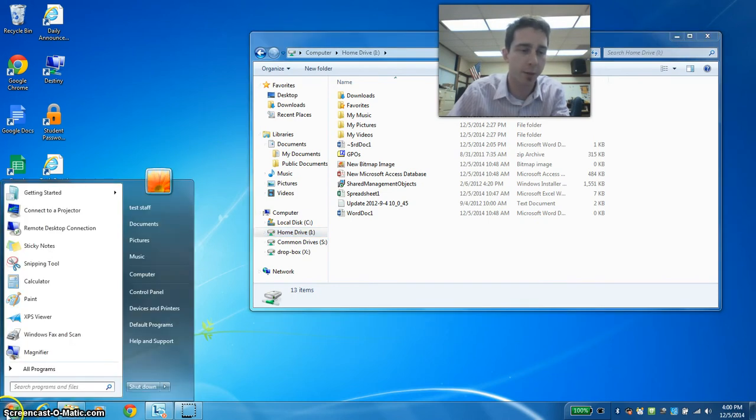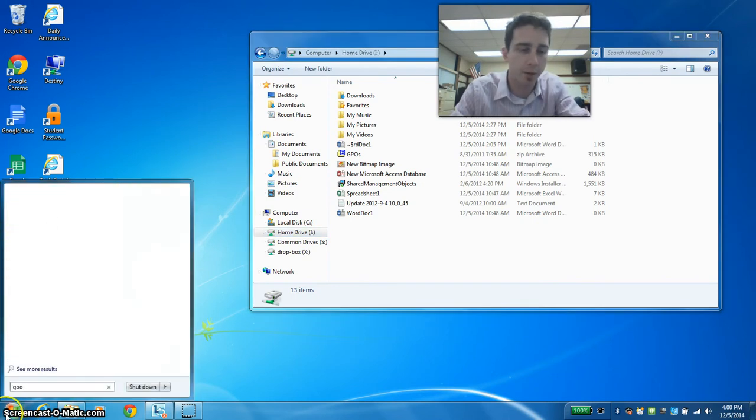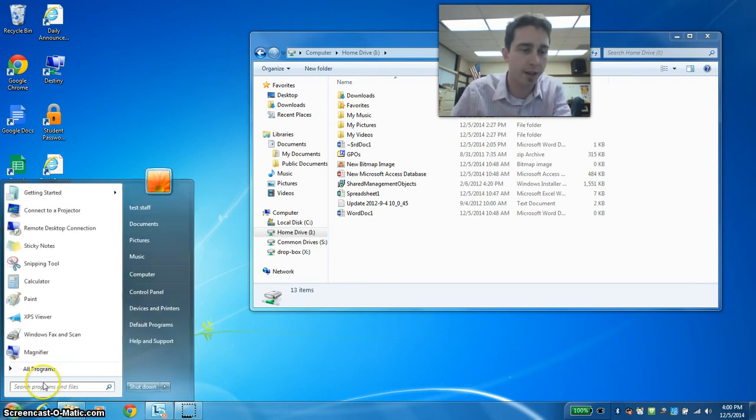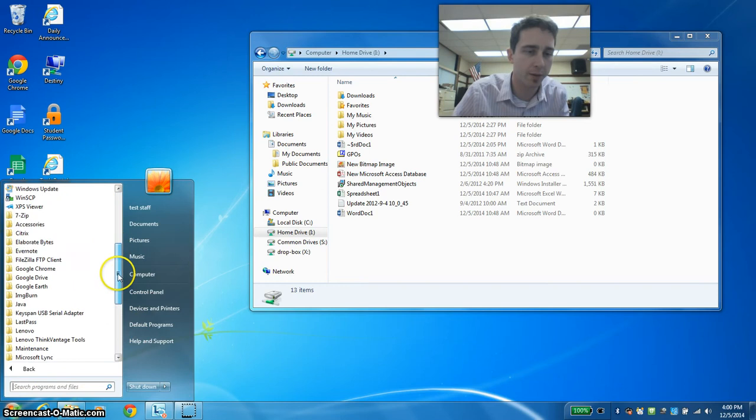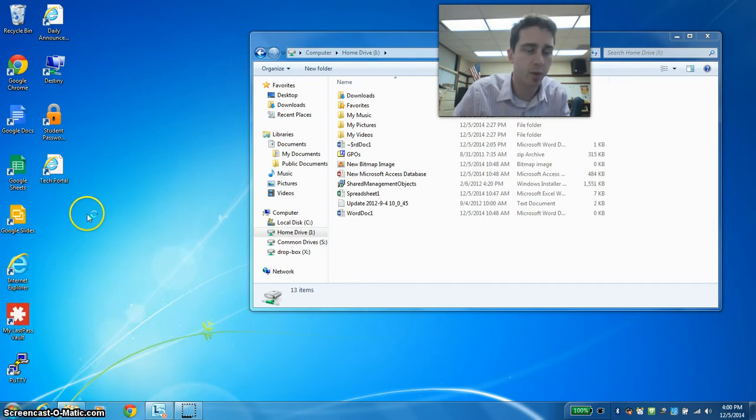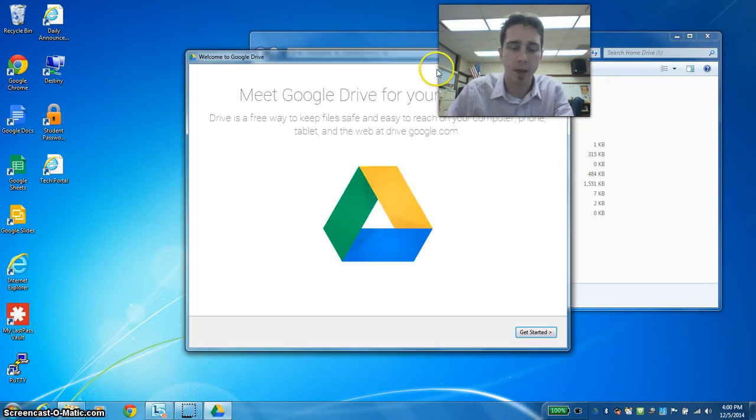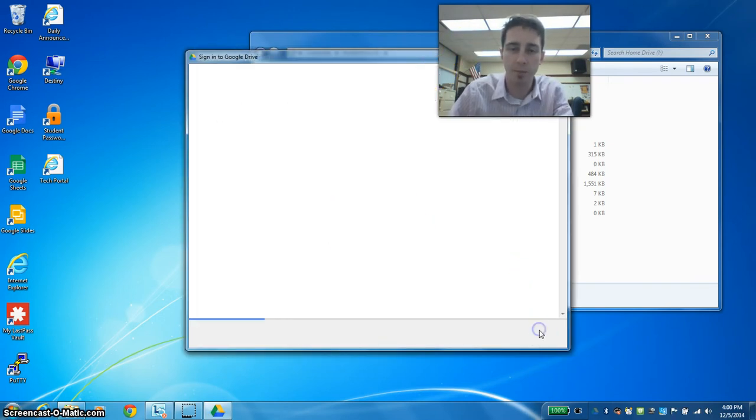If you click on the Start menu, and I'm just going to type in Google Drive, it's installed right there. You could also get to that if you just go to All Programs and you find Google Drive. You can launch it that way. So basically all you have to do is sign into Google Drive one time. After that it'll always know who you are.